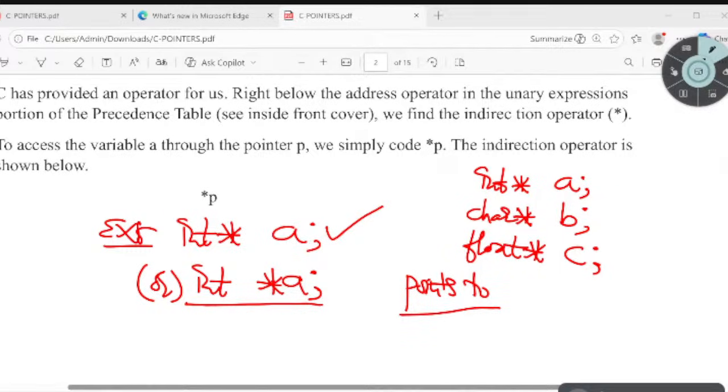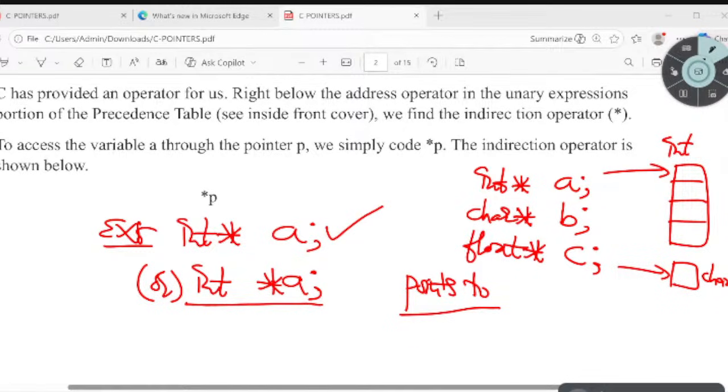What do you mean by points to? Their pointing data is different. For example, when we talk about integer, 4 bytes are there. Okay, integer. When we talk about character, for example, only 1 byte. For example, float is there 6, I think 6 or 8. 1, 2, 3, 4, 5, 6.